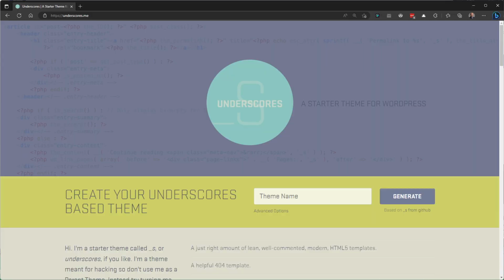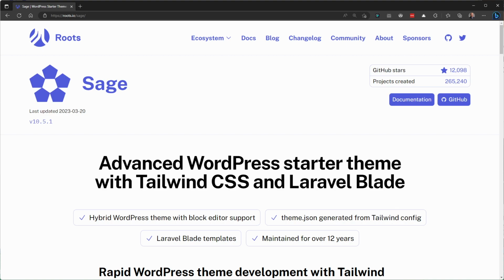A starter theme has the core features of the theme defined, so you can make a copy of it and build out exactly what you need for your project. This is the model that popular themes like Underscores and Sage use.